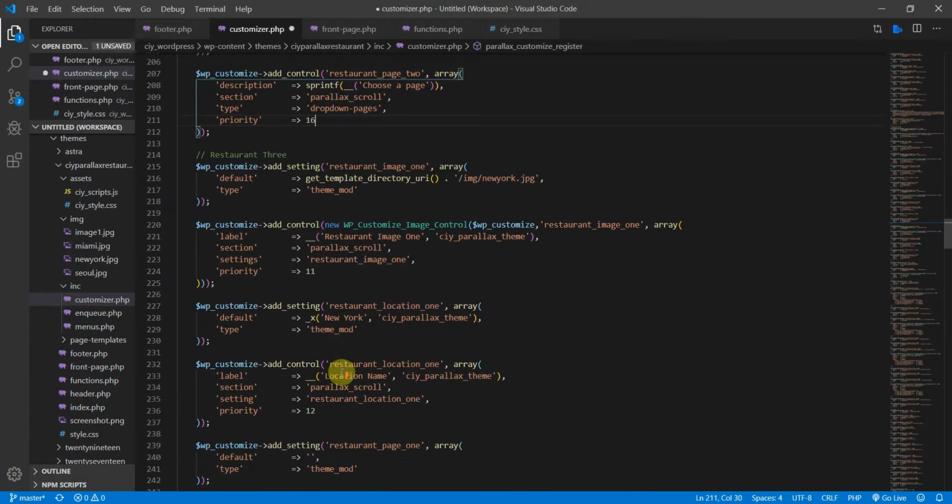Let's do restaurant 3. So just simply change this from 1 to 3. Instead of New York, we have 1 image left there, so let's do this one, soul.jpeg there, and type same here. Let's change this one to 3, change this one to 3, and this one there to 3, and I see priority is 17.